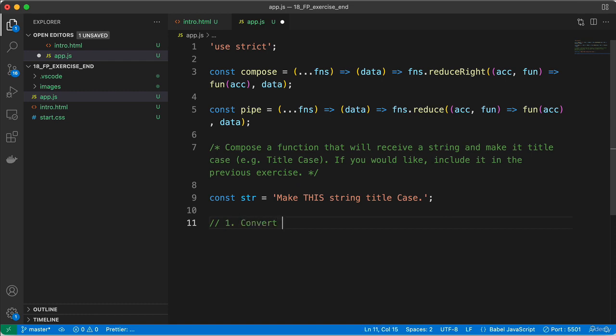I need to convert this string to lowercase. I want to do that. I want to make it all lowercase, and then I can make the first letter uppercase. So that's why I'm converting it to lowercase first. And then I will need to break the string apart into individual words so that I can deal with each one of those separately. So this is how I'm approaching this.